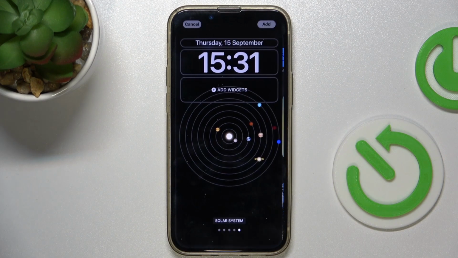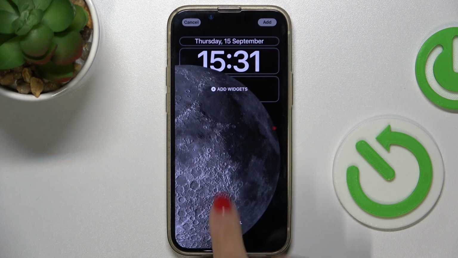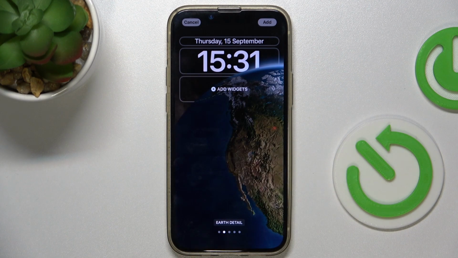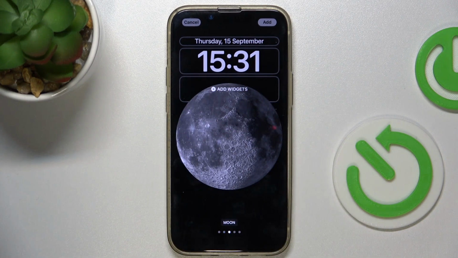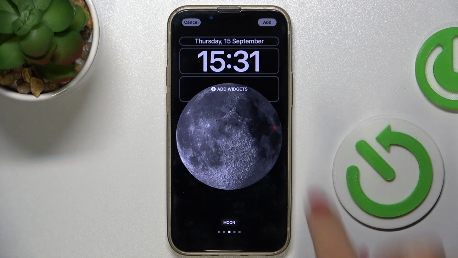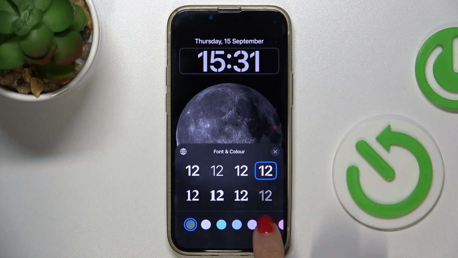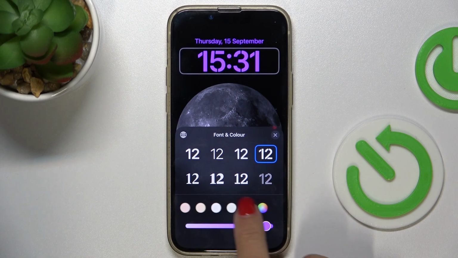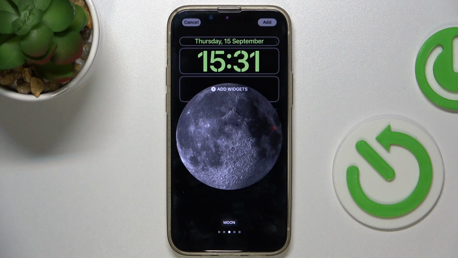Then select astronomy and pick one from 5 options here, and these are solar system, moon detail, moon, Earth detail, or Earth in general. So let me choose, for example, moon, and then you can customize the rest of your lock screen. So let's start with the hour. You can change the font and also colors, and then just tap in the middle of the screen to go back.